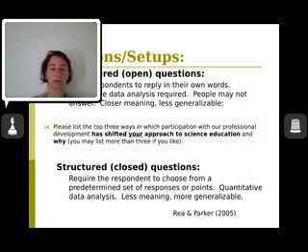The other kind of question is a closed question, and I'll give an example on the next page. This is where you require the person to choose from a predetermined set of points. With closed questions, you can do quantitative numerical data analysis, but they tend to have less depth of meaning.